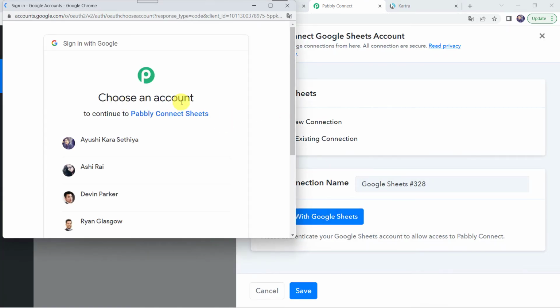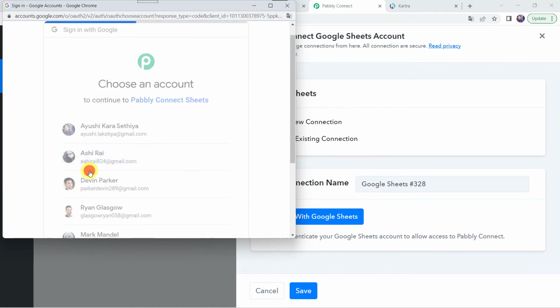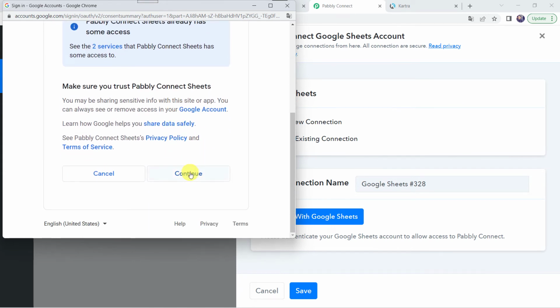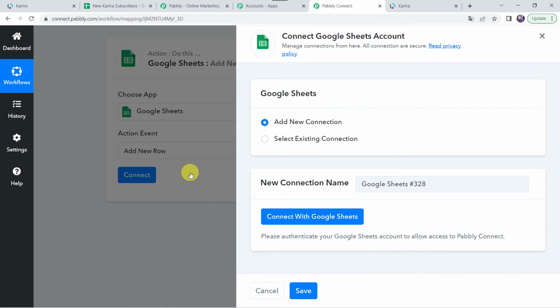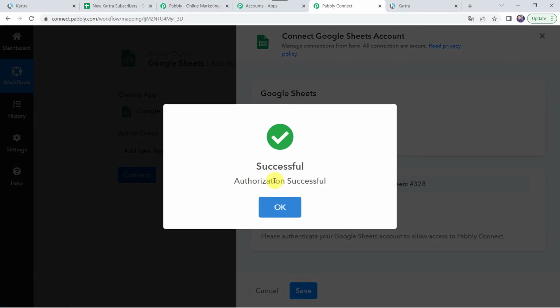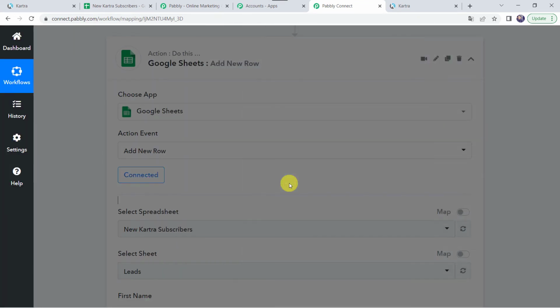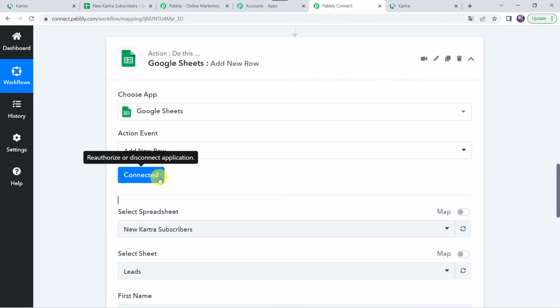Now it is asking me to choose an account to continue to Pabbly Connect Sheets. So I'm just going to choose my account from here. Pabbly Connect Sheets wants additional access to your Google account. So let's click on Continue and give access, as the data is 100% safe with Pabbly Connect. Authorization successful. Okay, now Google Sheets is connected to Pabbly Connect.